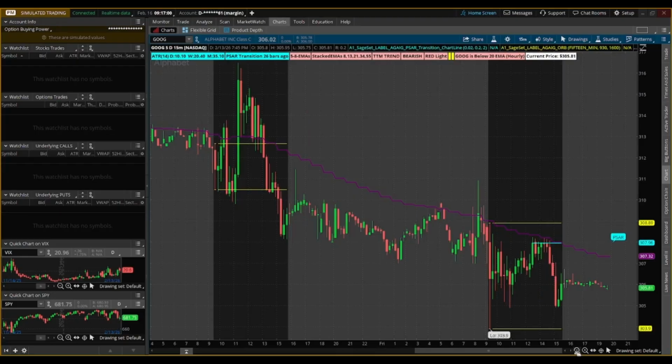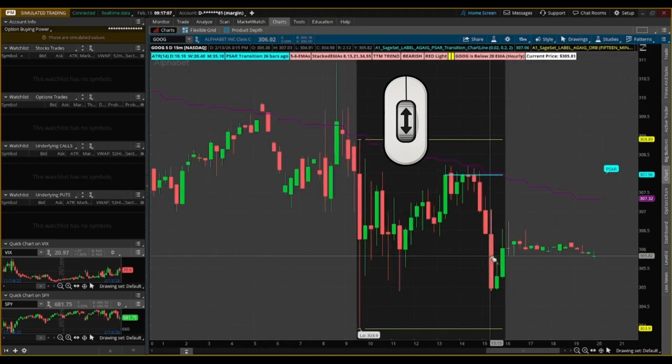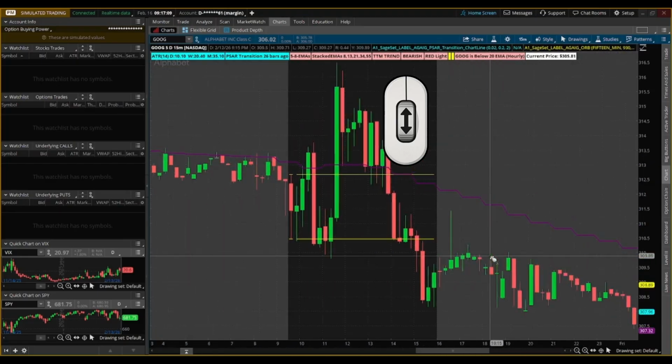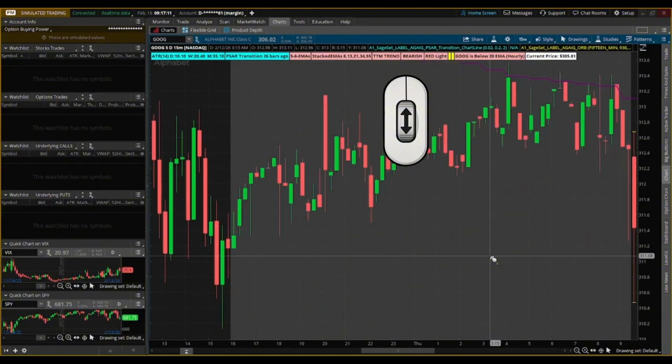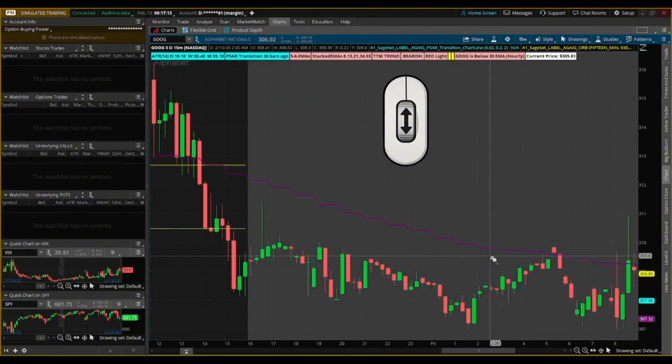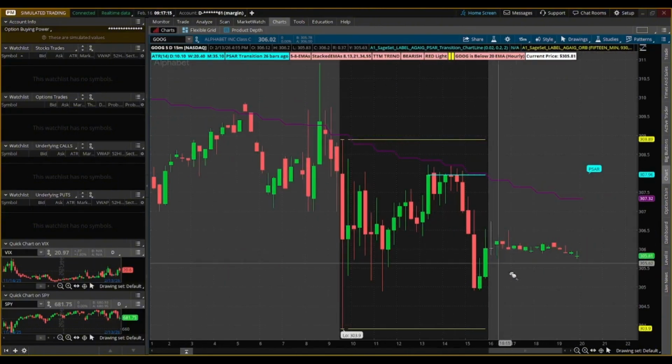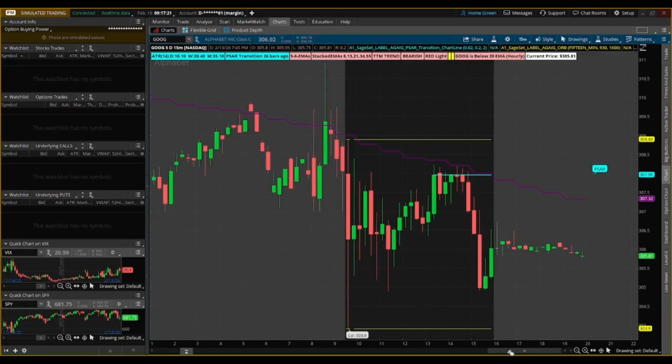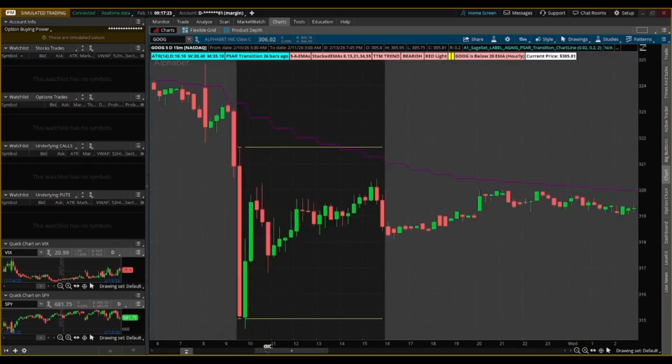Don't want to scrunch up your candles to look back in time? Set your zoom to a comfortable level and use your mouse wheel to scroll backward or forward through historical data. Scroll up to go back in time and see older bars. Scroll down to move forward toward current data. If you don't have a mouse wheel, look at the very bottom of your chart. You'll see a horizontal scroll bar.